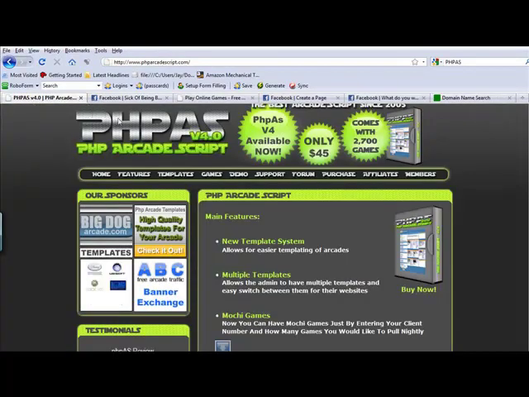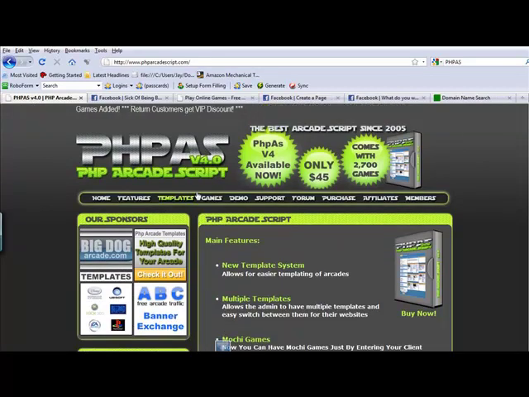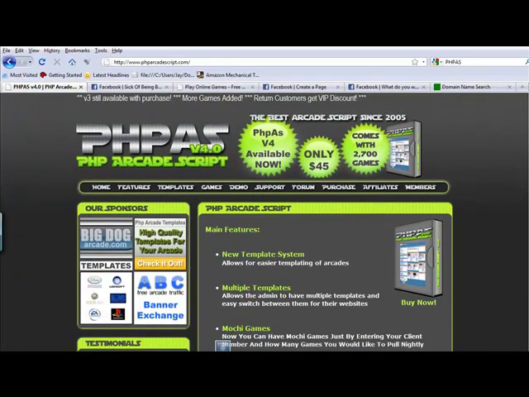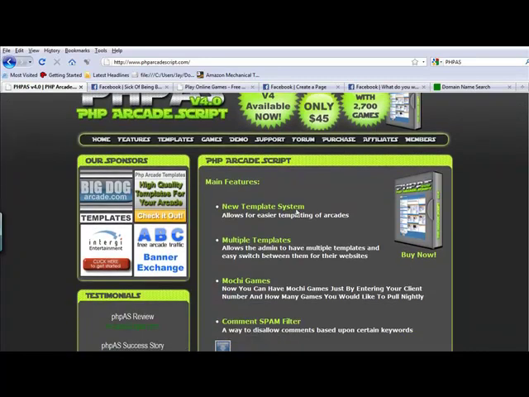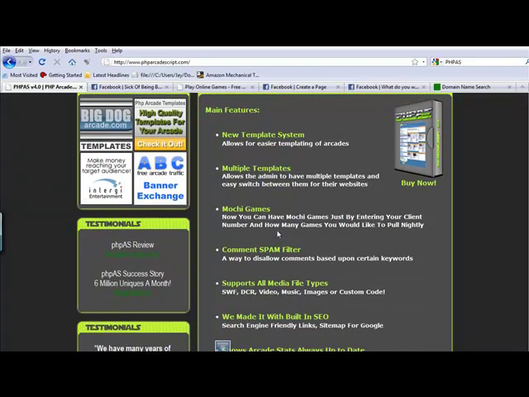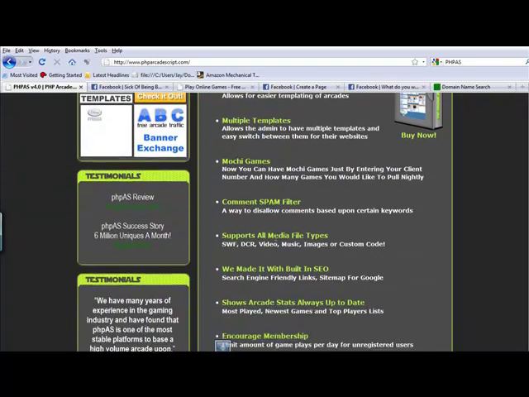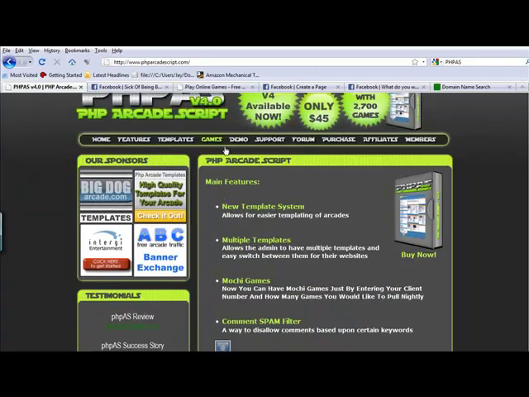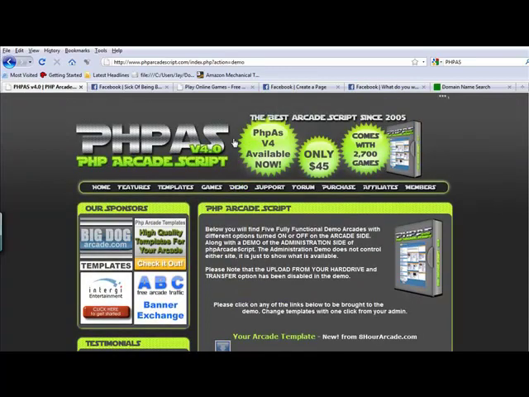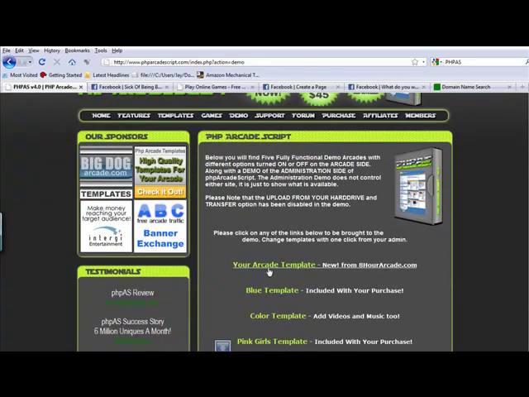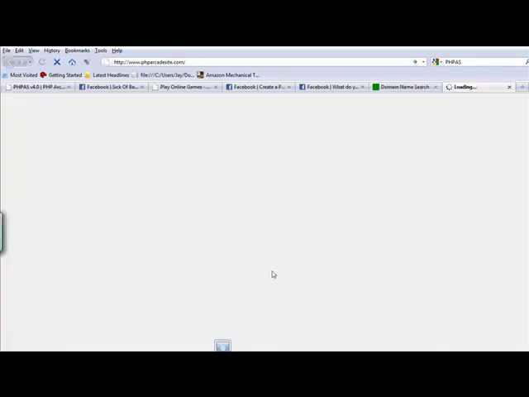phparcadescript.com. This is a fantastic script. It comes with 2,700 games, as you see here on the screen, and it only costs $45 up front. You'll see they have all kinds of features: templates, multiple themes, games. You can plug in Mochi games, which are the CPA games, spam filters. They support all media types, and they have demos here that you can click on and take a look at what they look like. Let's look at the blue template, see what comes up.